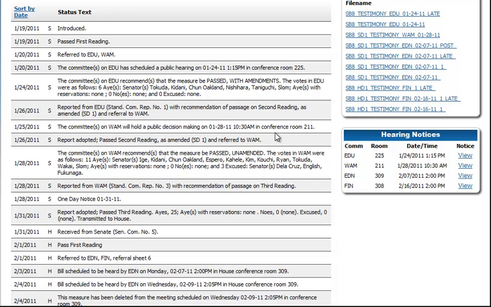The first thing that happens is that a bill is introduced. Here it was introduced on January 19th. It automatically passed first reading. As you know, nothing happens in first reading. Its only purpose is to give control of the bill to either the President of the Senate or the Speaker of the House so that they can give a referral. And you can see on the next day, this was referred to EDU and WAM, Senate Education and Ways and Means.